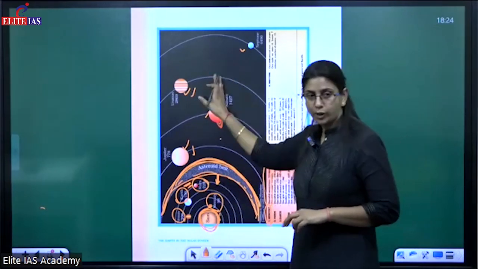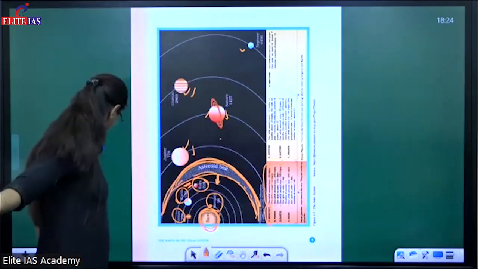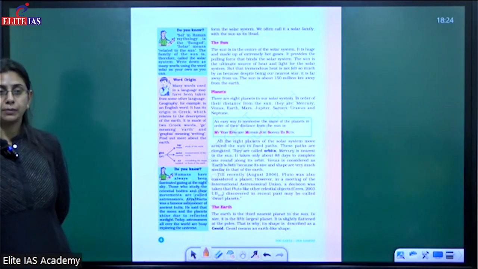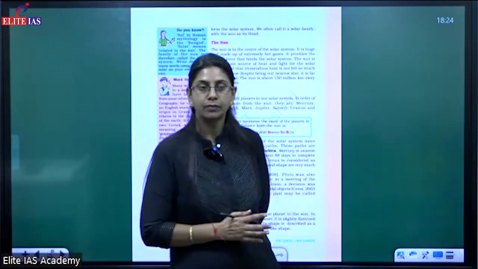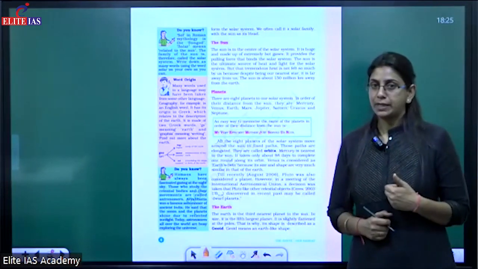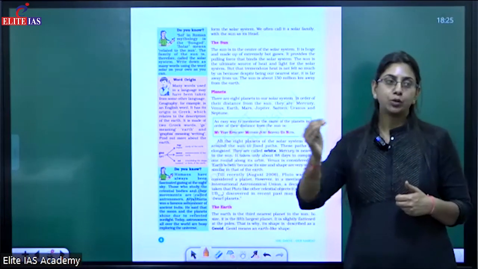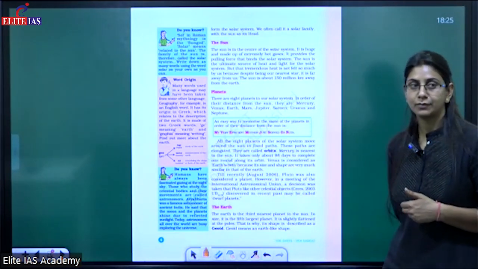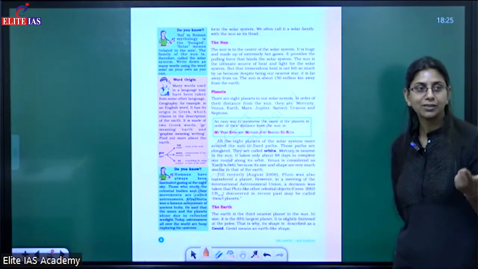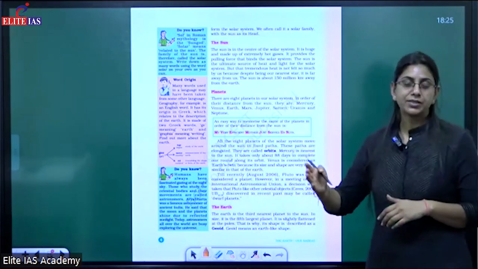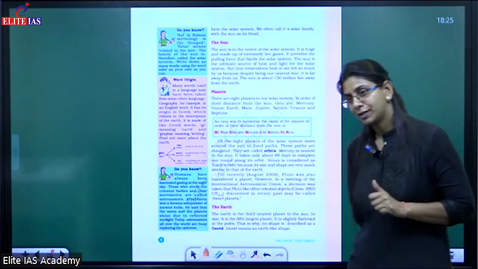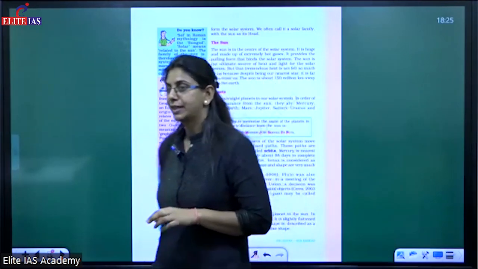So ye yaad ho gaye sabko? Ek bar batao. Ab batao. Sequence. Inner planets name batao. Inner planets. Okay. Inner planets, batane hain aapko. Sequence should be from the asteroid belt to the sun. Mars ke baad kya bole? Venus. Mars, Earth, Venus and Mercury. And outer planets? Neptune first. Jupiter, Saturn, Uranus and Neptune.